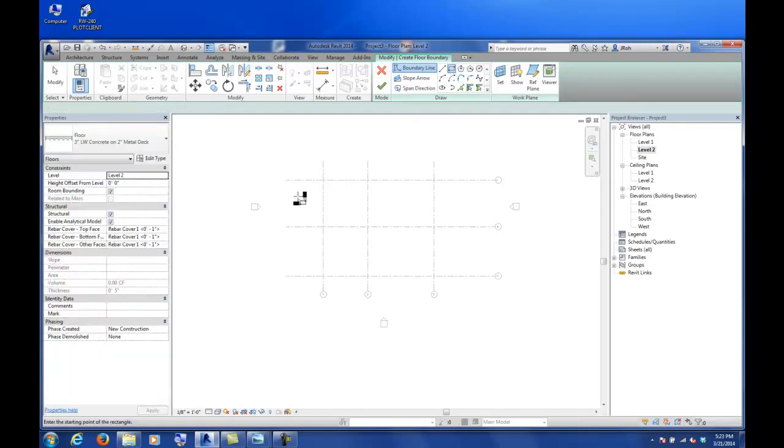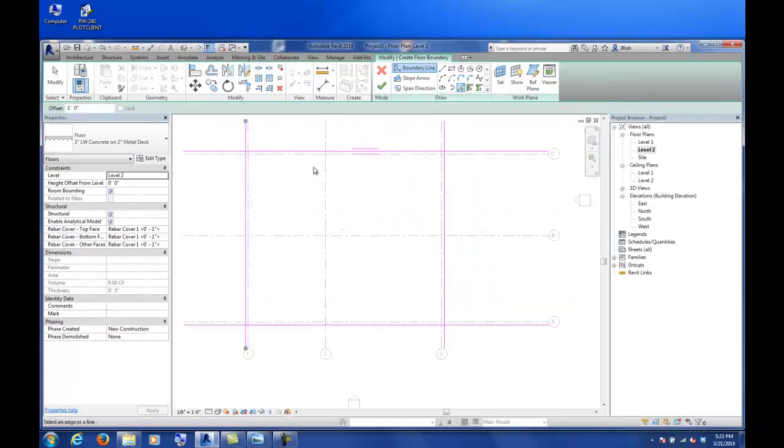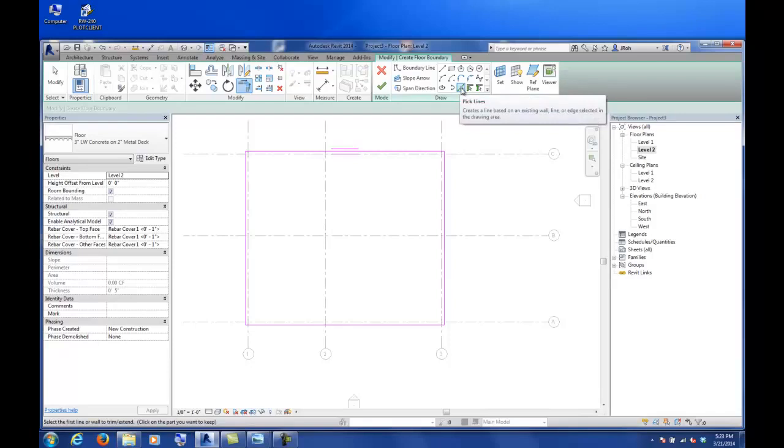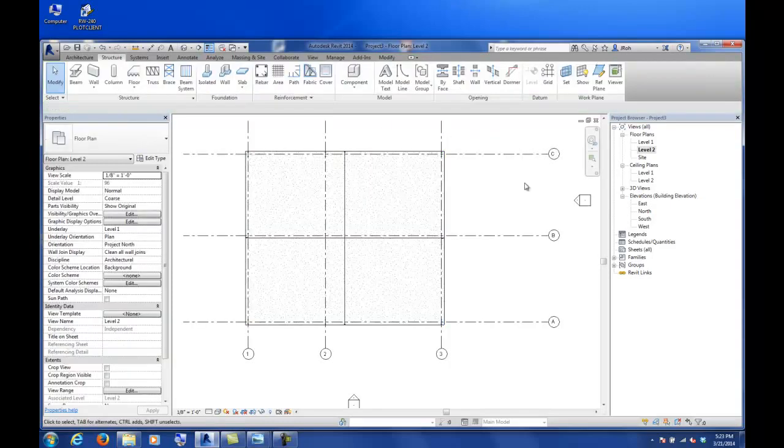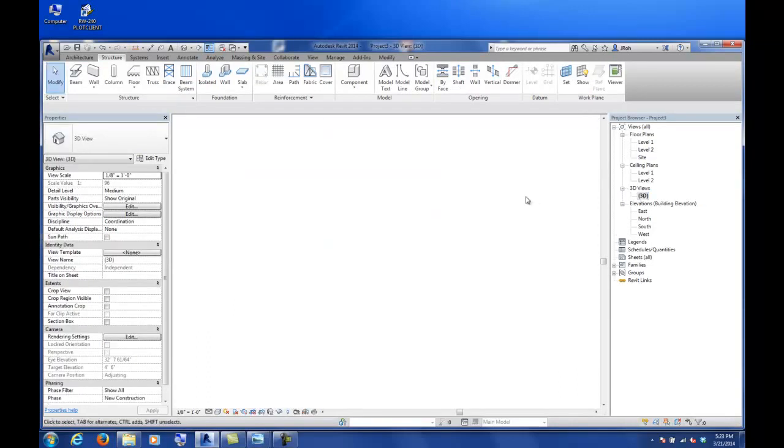I'm just going to draw this with an offset of 1 foot. I'm going to pick each of my column lines, and what that does is it allows me to offset 1 foot from the column line, so that will be my edge of slab, and I can just make this a closed shape. If you use the pick lines command, it should do that. The other thing is I'm going to hit the checkbox, and that will be done. And if I look at this in 3D, there's my floor.